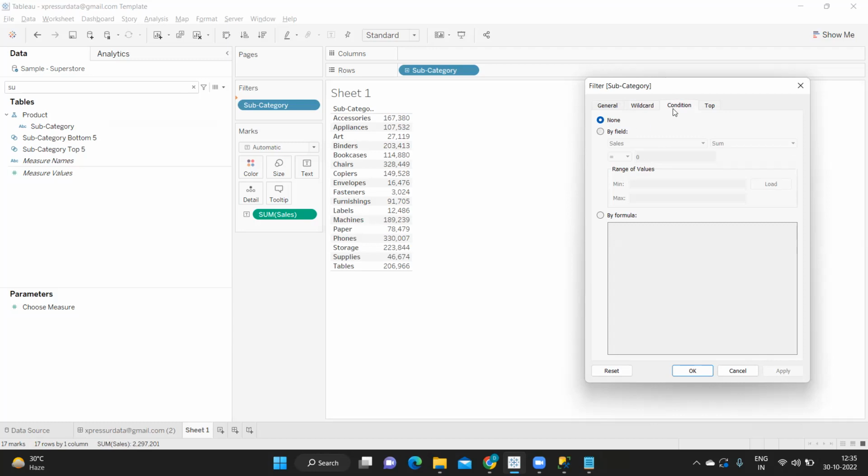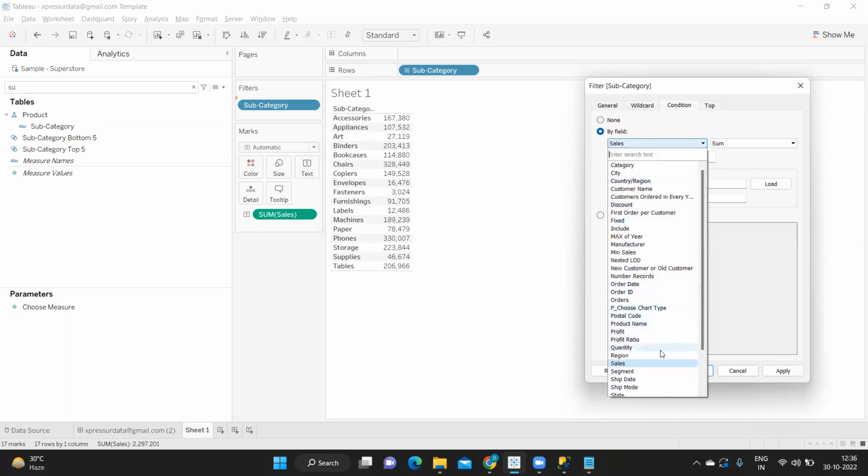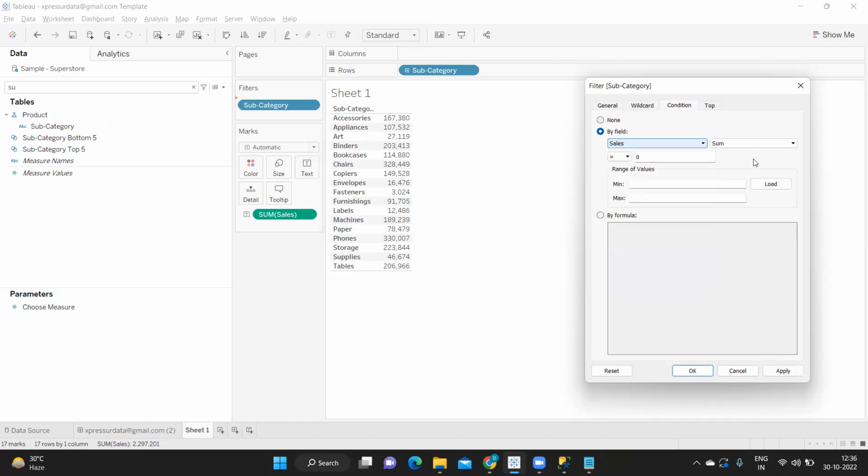Like say I want to filter the data based on a condition where my sum of sales is greater than 0 or less than 0 or greater than 10,000, like that. So if you want to apply that kind of conditional filtering on your data, you can use this condition tab. So I'm selecting by field here because we are filtering by field. Based on the field that you are using in your view, Tableau identifies it automatically. But if not, you can obviously select from the drop down list, and you can also choose the aggregation here. Select the field and choose the aggregation.